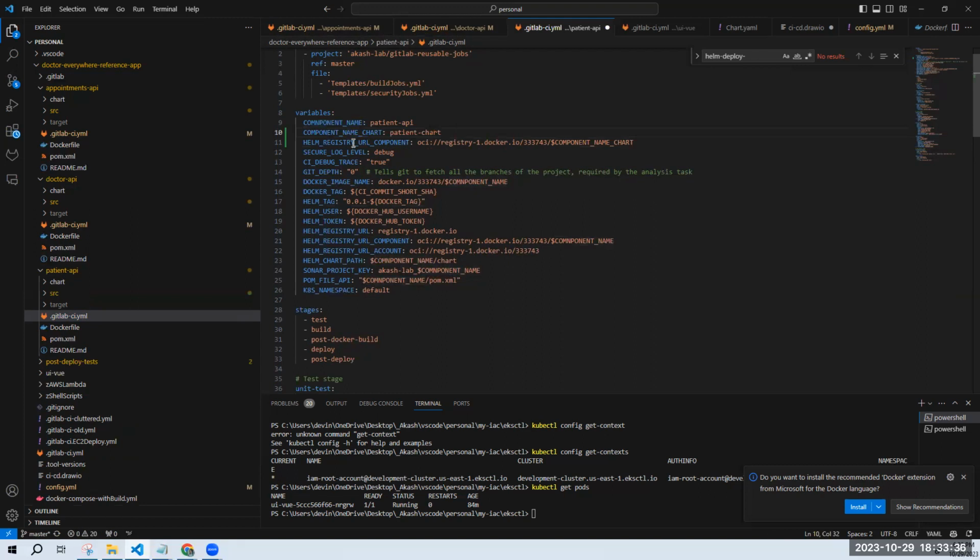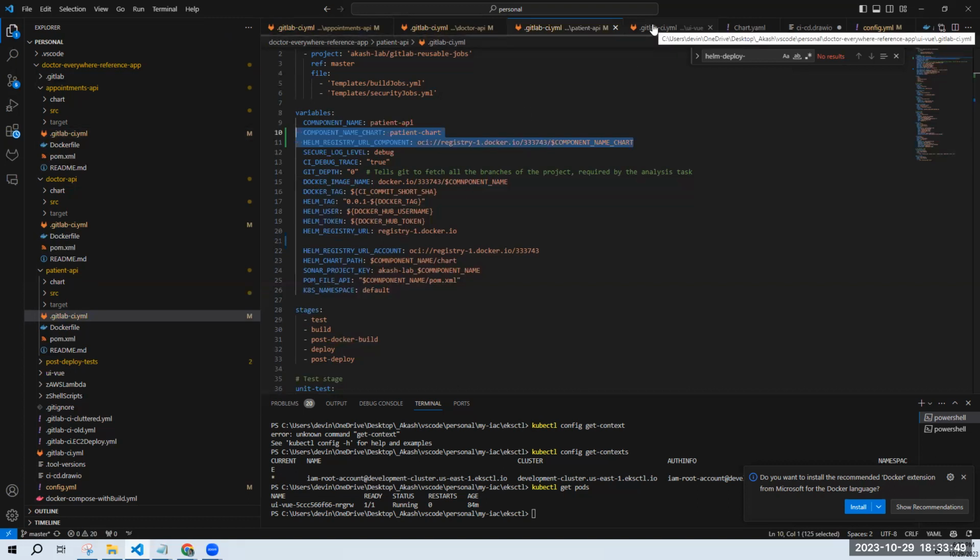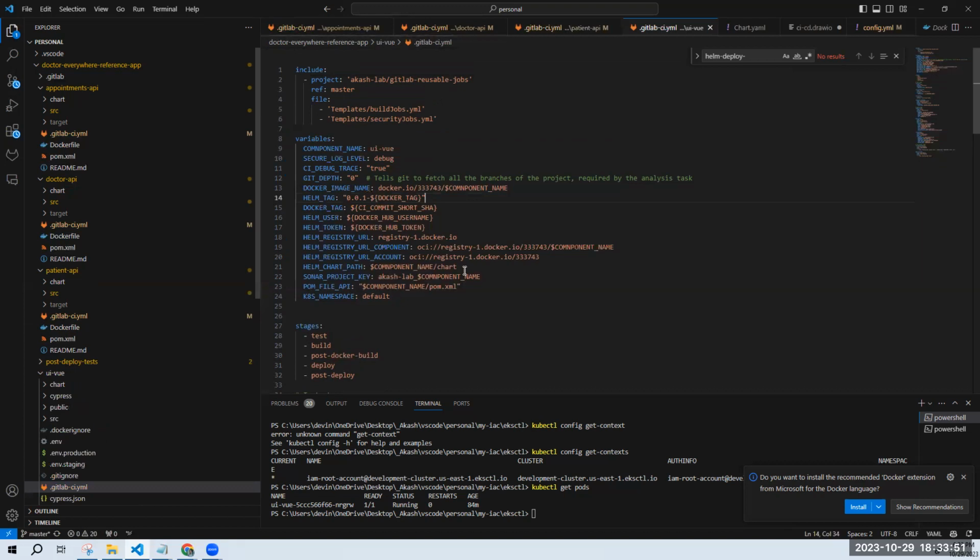Registry component, registry URL, component chart. I don't want this, so I'll remove this. I'm just saving it at the top. And okay, so till these three things, it's okay. I think this one is fine.